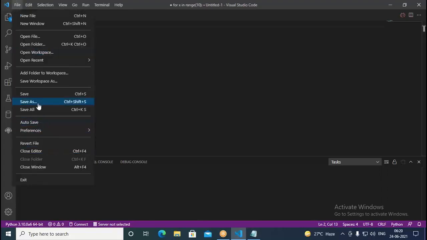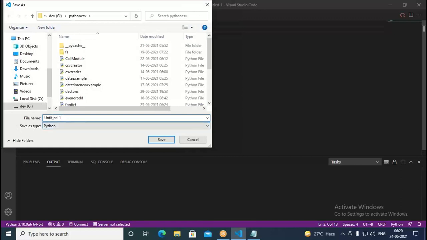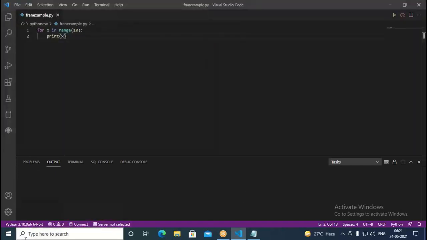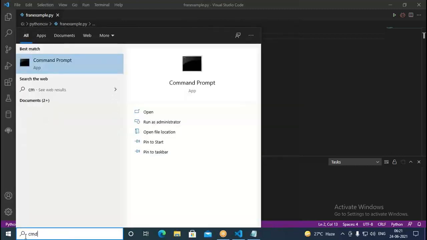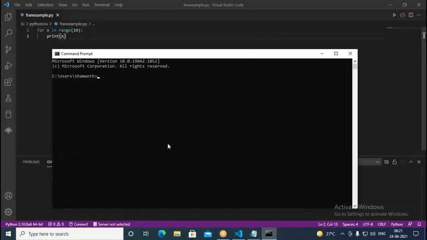So save this as, for example, with range. The name is much bigger, so if we put something like this, it is enough for us. So for range example, like this we assume. Now let me come to the command prompt, then from there I try to run it.